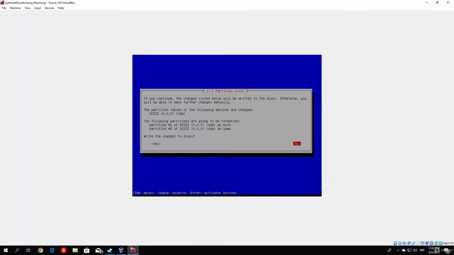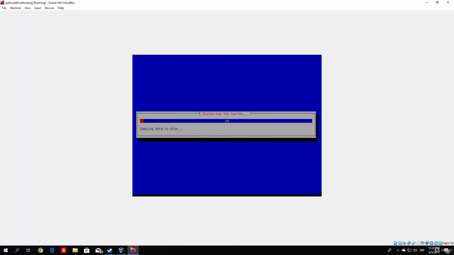What this will do is ask us once again if we are sure we want to write the changes to the disk. As it says right here, if you continue, the changes listed below will be written to the disks. Now don't worry, this is only referring to your hard disk that you specified in the creation of the virtual machine, which is only 30 gigabytes if you specified it like me. So this will only write changes to that section of your hard disk. So write changes, yes, and this will actually start the installation itself.